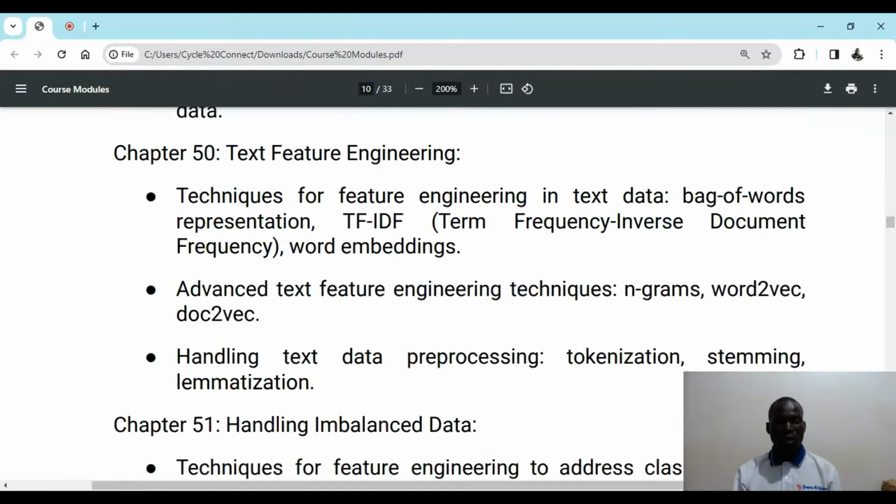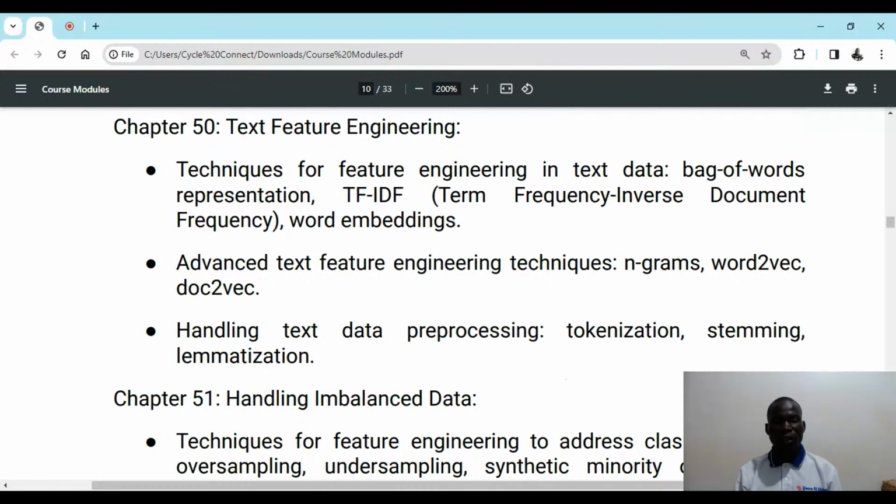So that will take us to chapter 50, which is text feature engineering. So we'll look at techniques for feature engineering in text data, bag of words representation, term frequency, inverse document frequency, word embeddings, and so on. Then we will also look at advanced text feature engineering techniques like n-grams, word2vec, and so on. Handling text data processing, tokenization, stemming, and lemmatization.